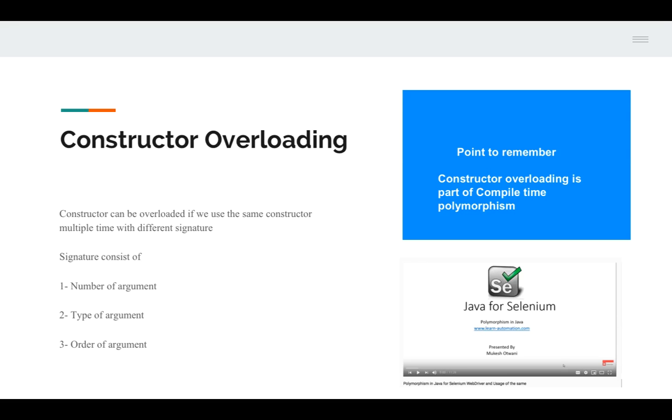Okay, so now the word comes constructor overloading. Constructor overloading is a part of compile time polymorphism. We already discussed this part in one of my previous videos, which I will link in this video, so you will find the link in the description.